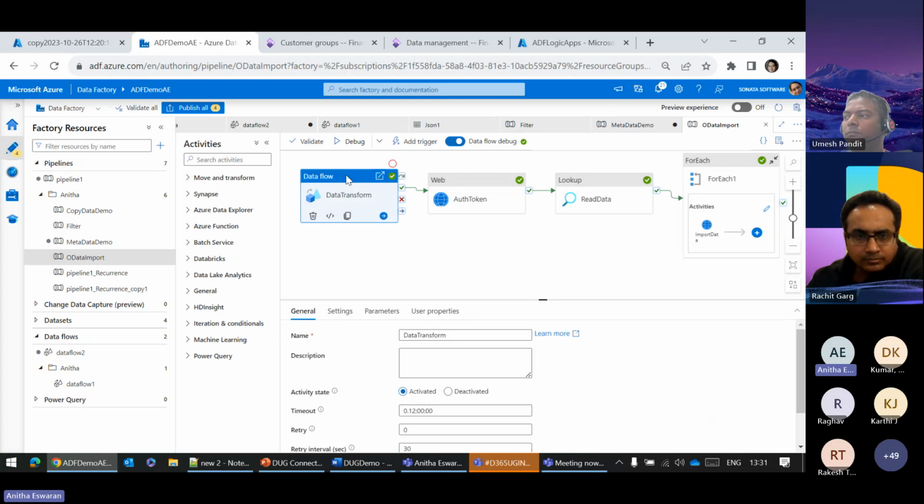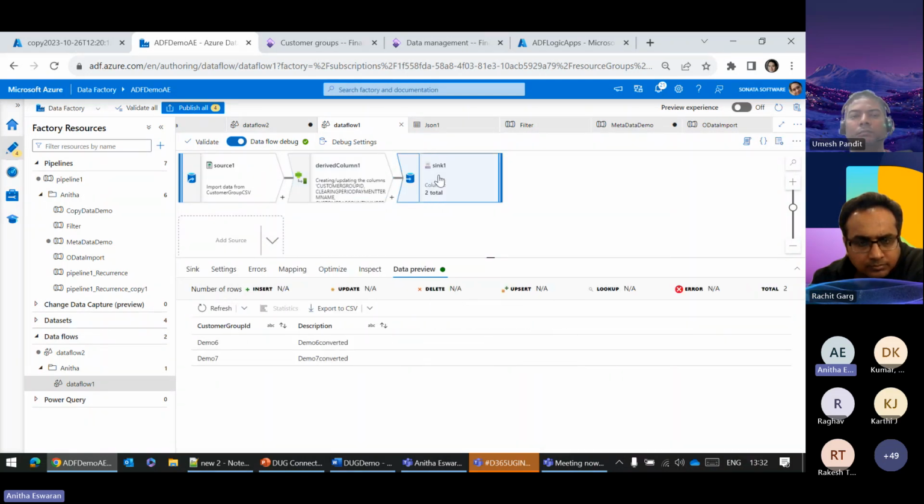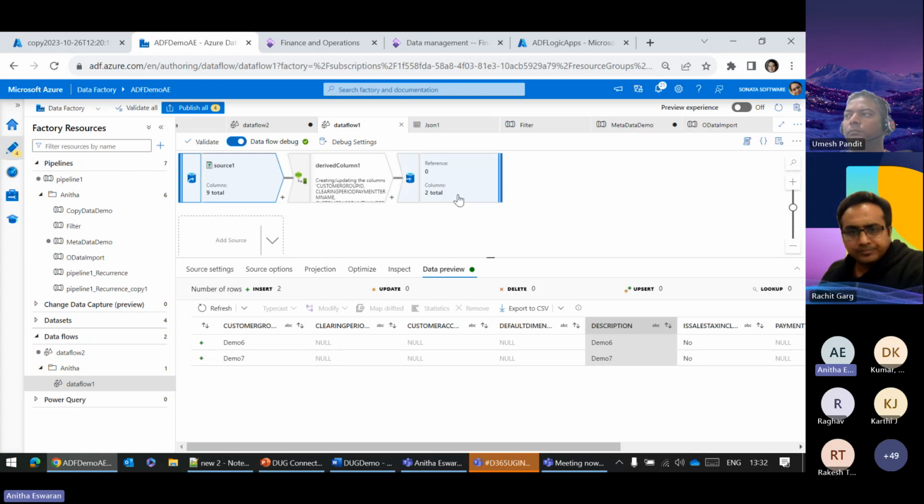As usual in the data flow, this I have already explained. Here the file I am reading is the customer group file. I am converting it to this one here. So I am transforming the description to the converted structure, and I am writing to JSON. As you all know, OData accepts the JSON format, right? So I am converting a CSV to a JSON format.